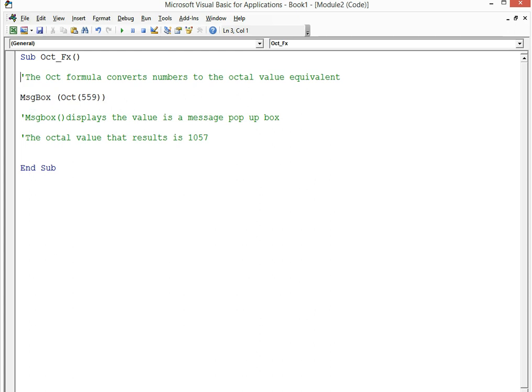The stuff with apostrophe in green, the comments, and what I'm interested in is this message box function here. Within the brackets you've got the oct formula, which is the octal value formula, and within those brackets you can see the number 559. So this number 559 is going to be converted to an octal value equivalent in the message box.